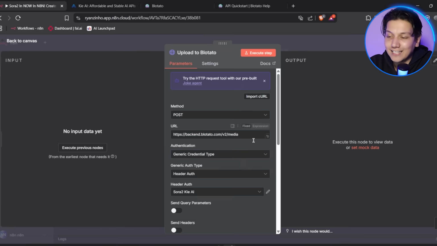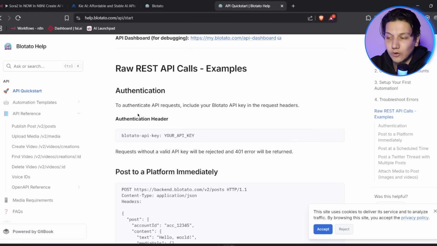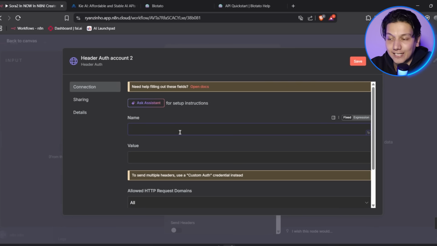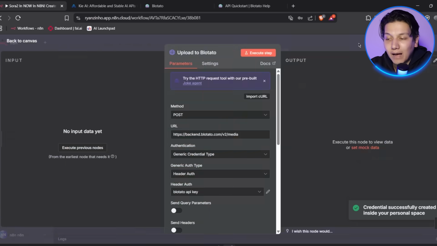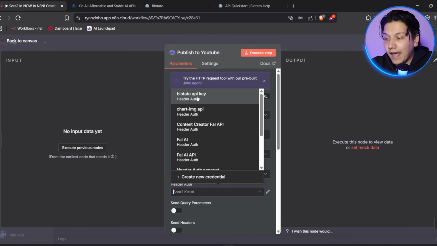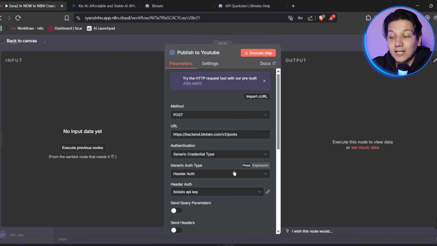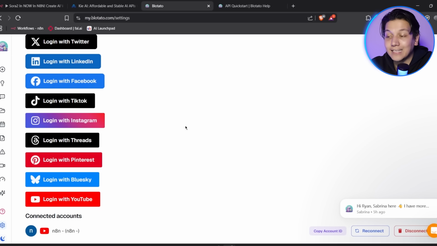So now we are back in N8N and you're going to open the upload to Blotato and the publish to YouTube nodes. So for both, you're going to click on the credentials drop down and select add credentials. Then you're going to paste your Blotato API key and save it. And then additionally guys, in the publish to YouTube node, you'll see an account ID field, and you're going to replace this with your Blotato account ID, which is found in the Blotato dashboard under connected accounts.